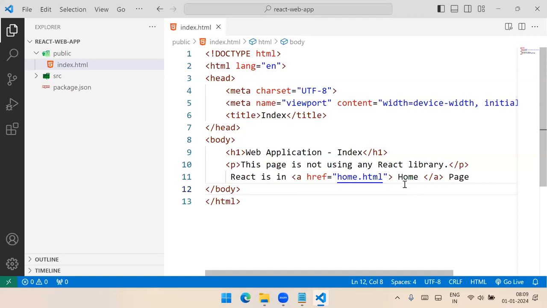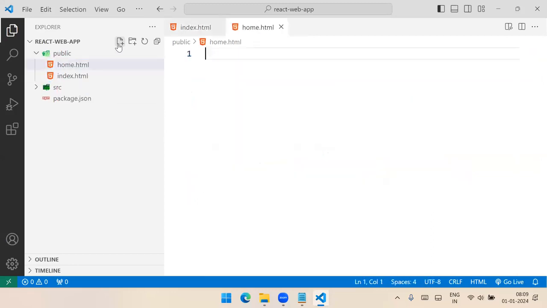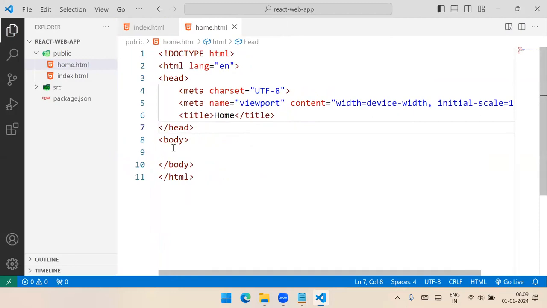Suppose currently I am not using any React in index. I will use it in home. So let's add one more page. Home.html. Now in this page, I want to use React. So how can we use React in a page? That means how can we set up everything, to use React in an existing page.